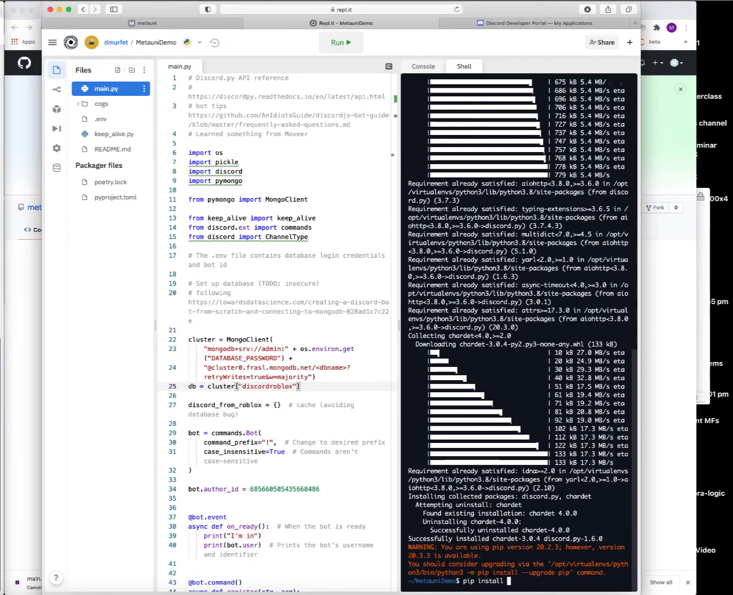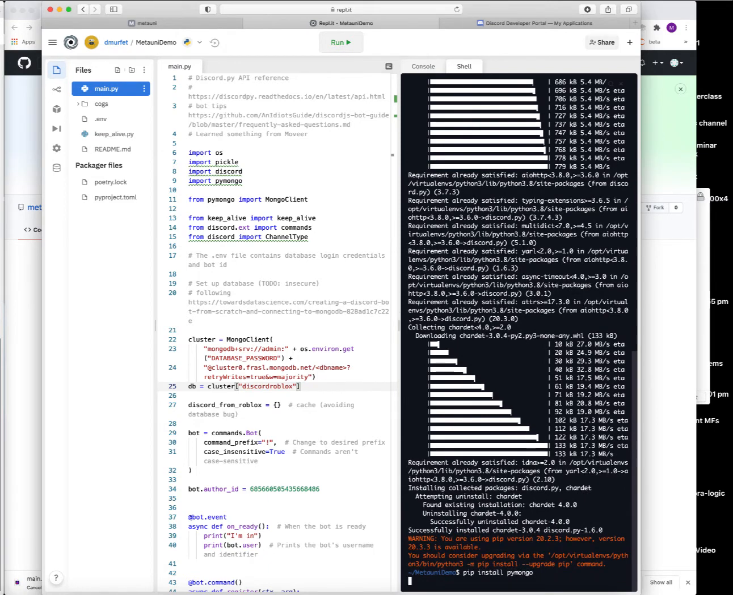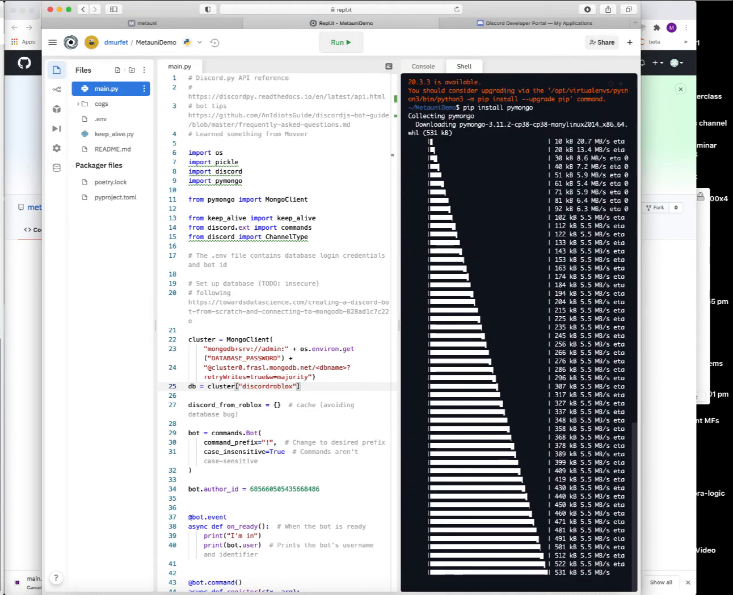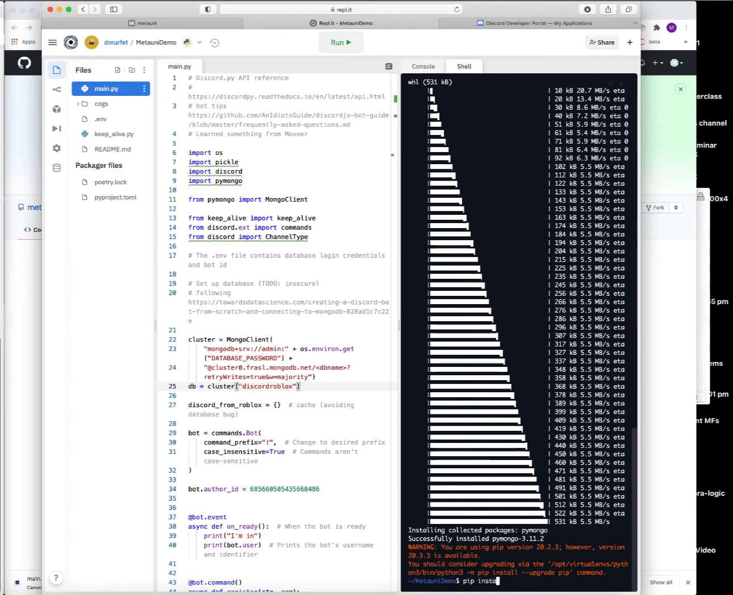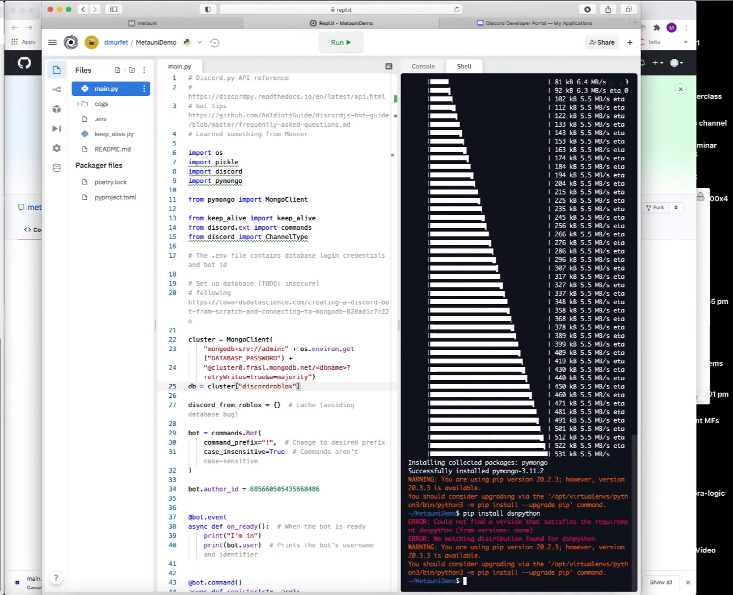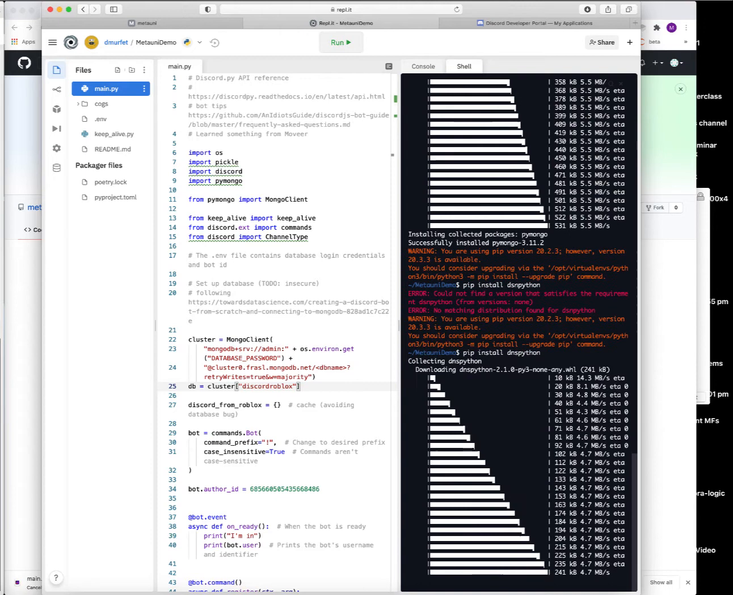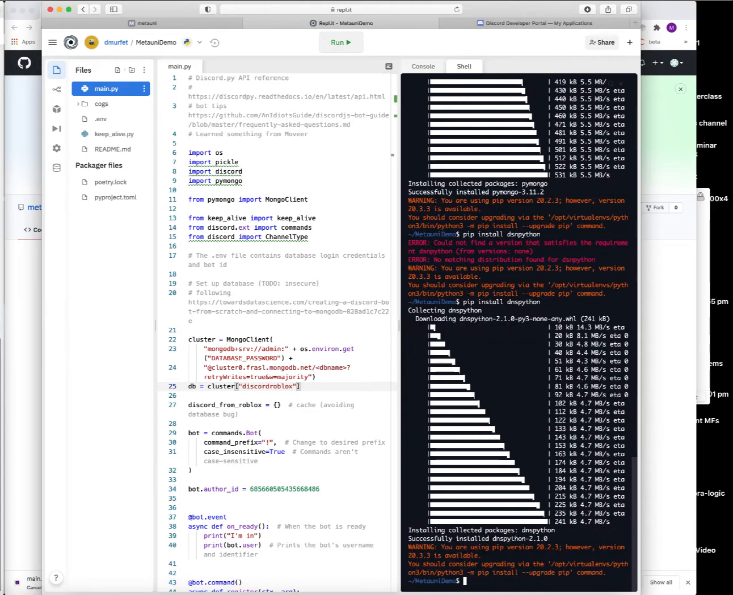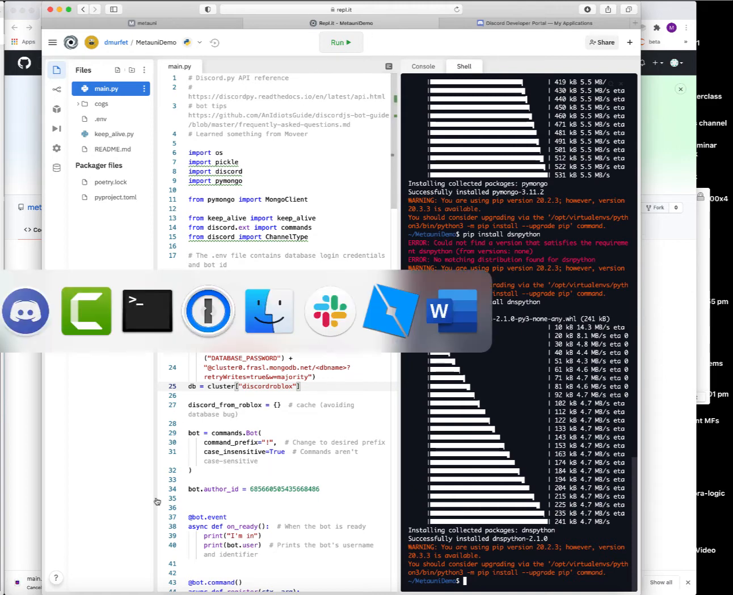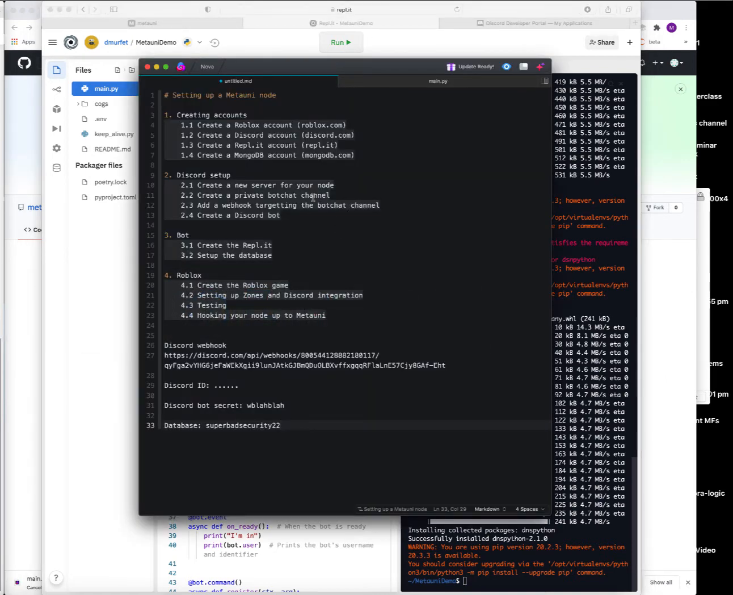That was already installed. We need this for the database connection. DNS Python. Okay, so now let's see, probably we should set up the database. So we did this, we did this. Okay.